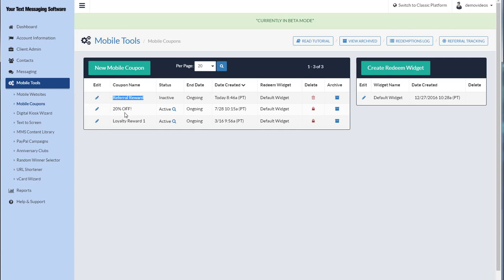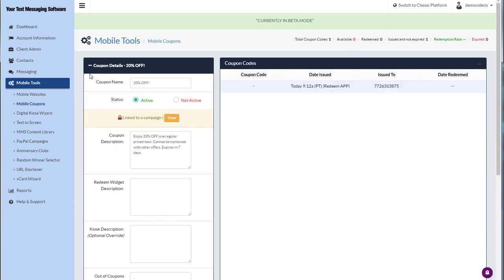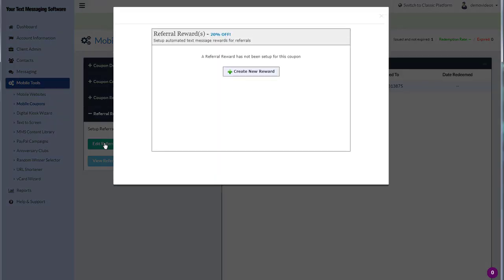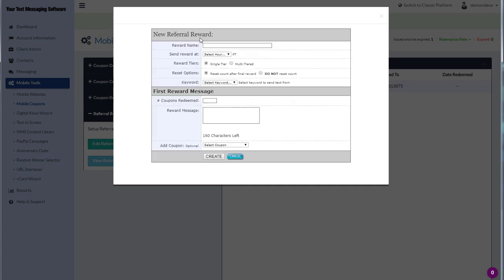From here, we want to go to our 20% off coupon, which is the one we're going to be attaching our referral program to, and click on Edit. Here, we're going to go into the Referral Rewards section and click on Edit Referral Rewards. You'll see here you get a pop-up where you can go ahead and create your new reward.